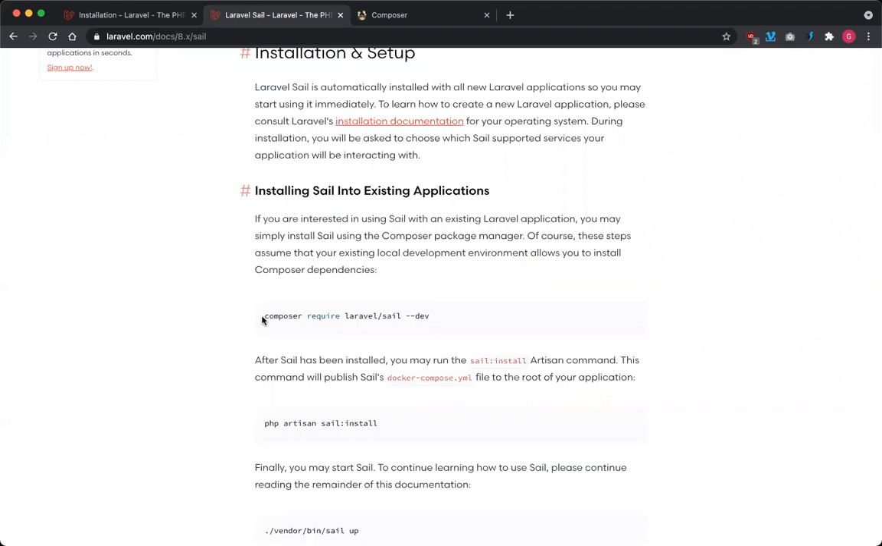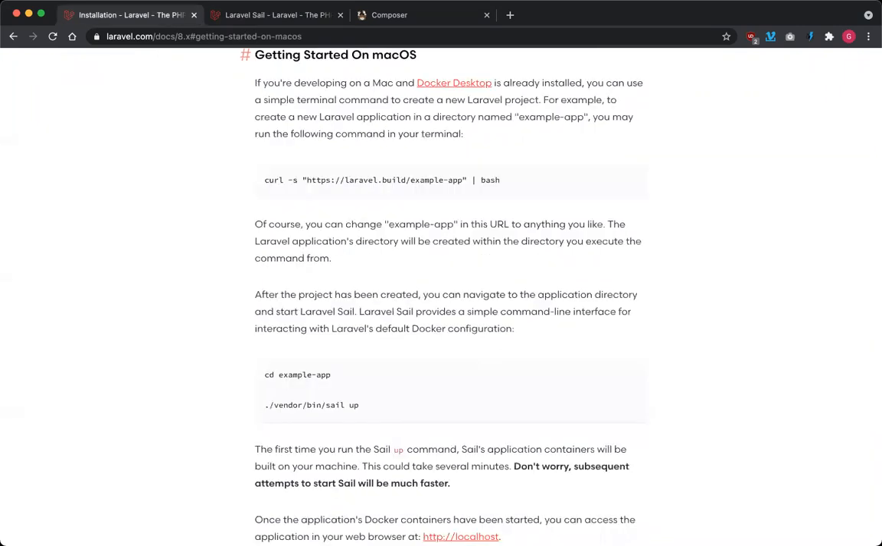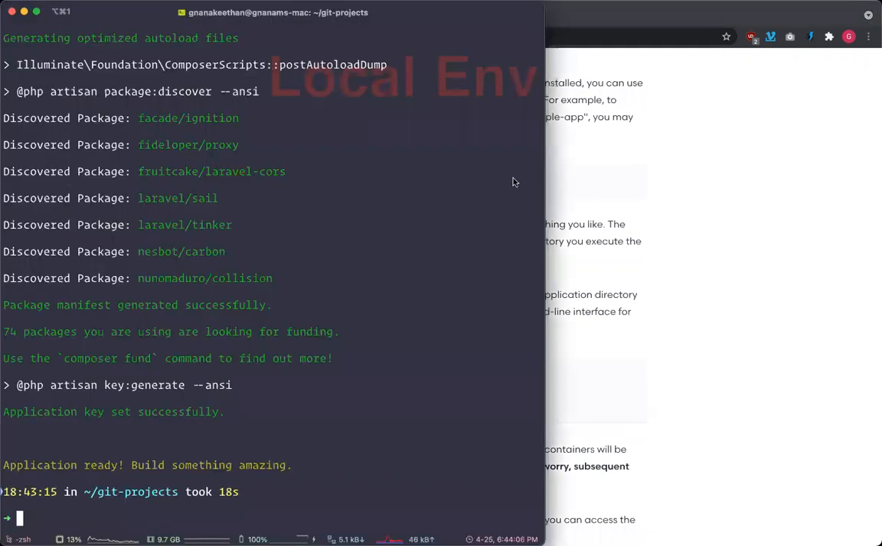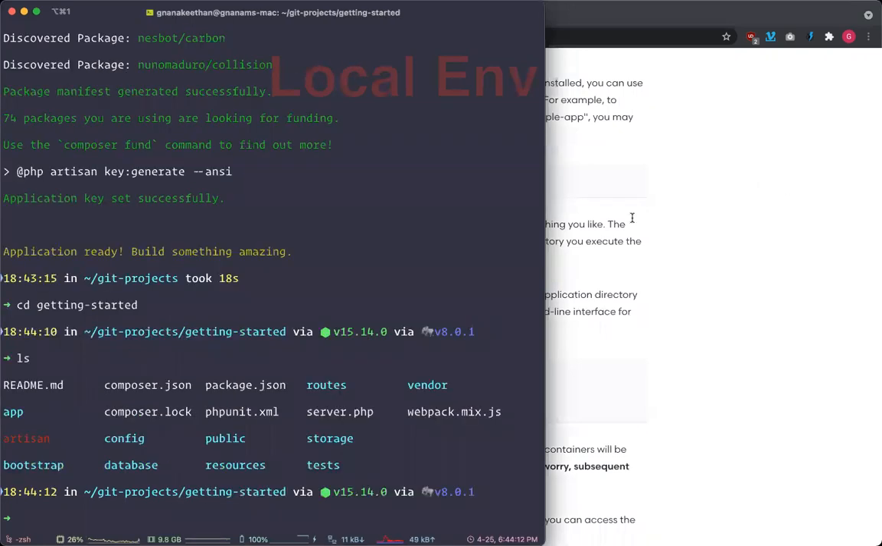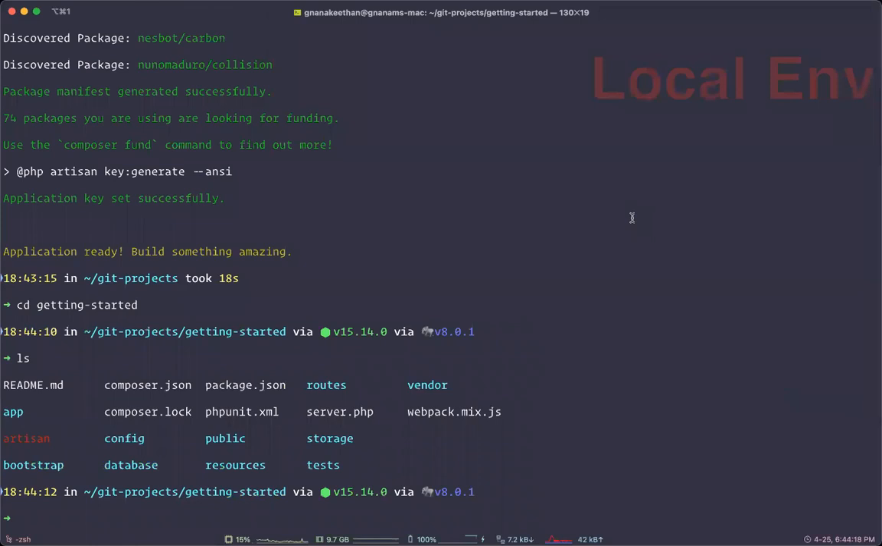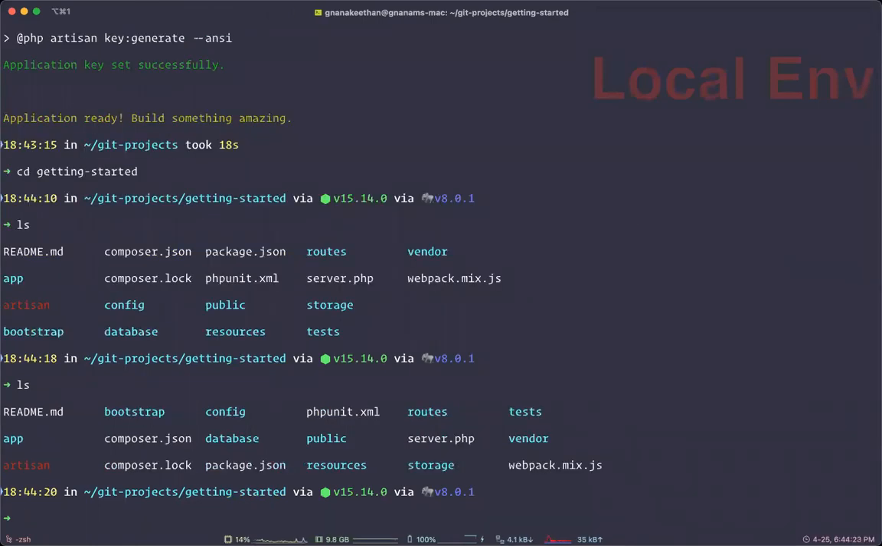Going ahead, the application we just installed is ready. Let me go into the repository. We have the repository here, and Laravel ships with a special file called artisan. What can this file do?